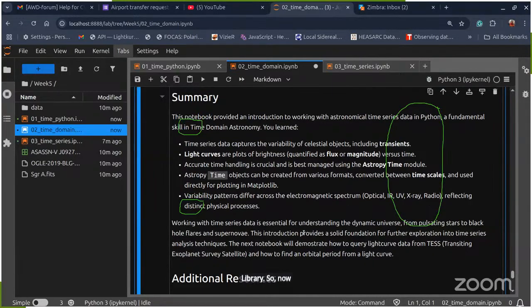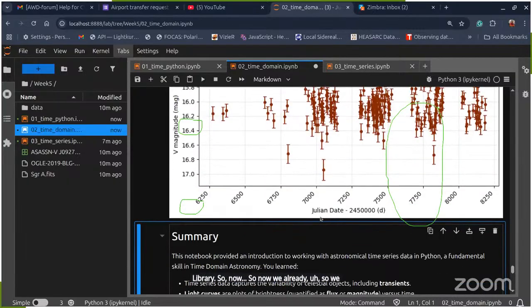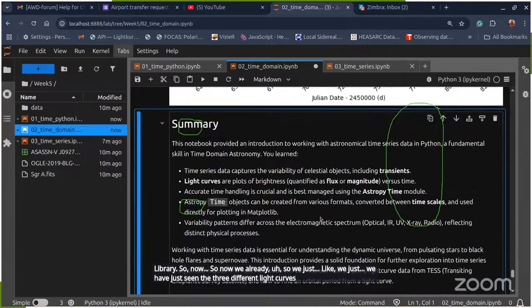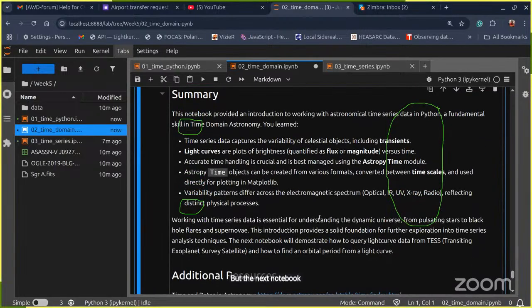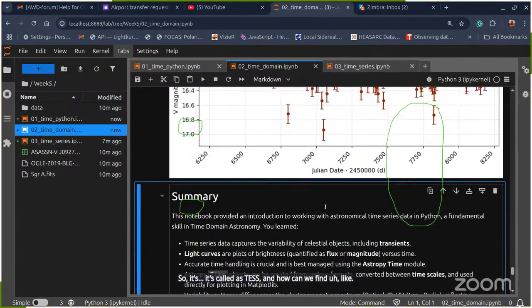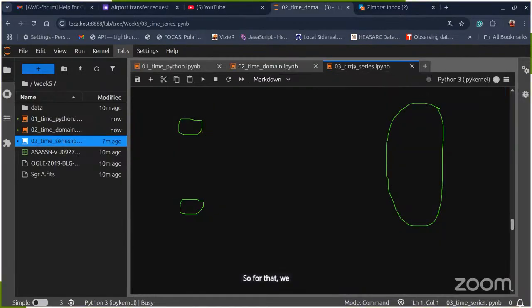Now we have just seen three different light curves, but the next notebook will demonstrate how we can query the light curve data from the Transiting Exoplanet Survey Satellite. It's called TESS, and how can we find periodicity in this data. For that, we will move to our next and final notebook.